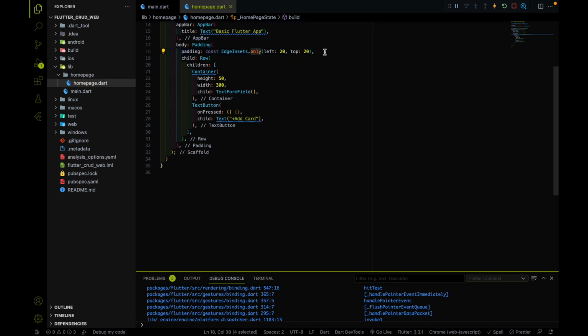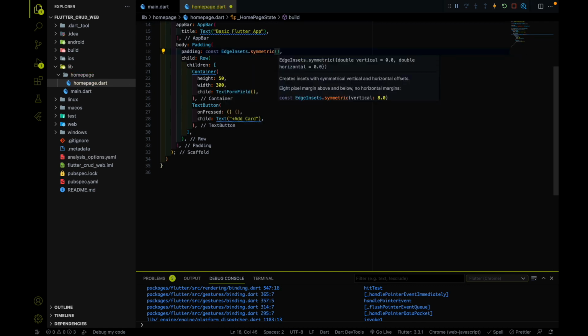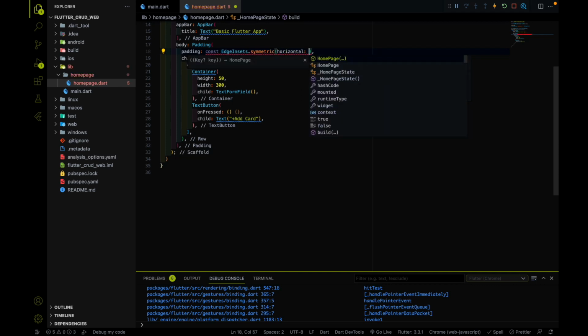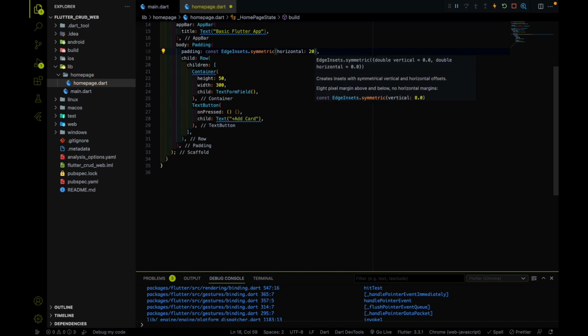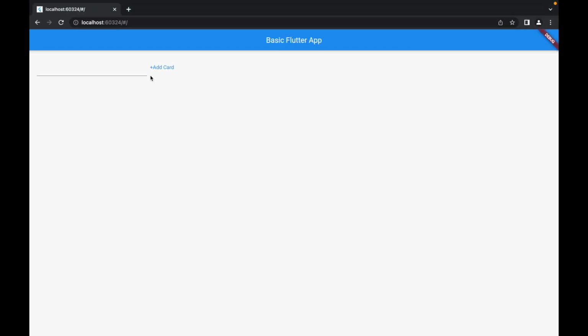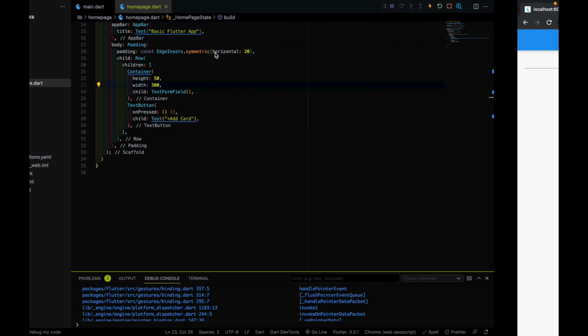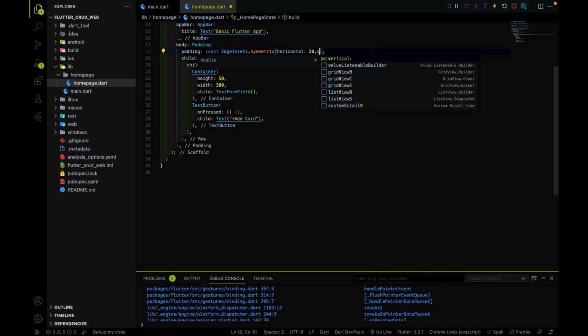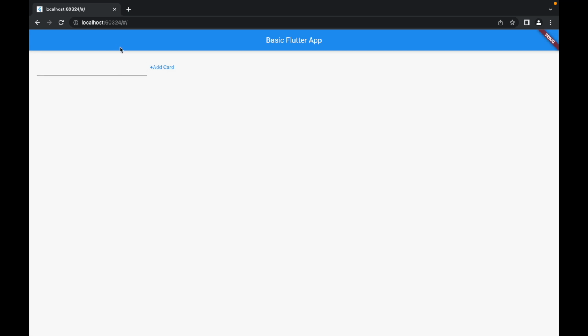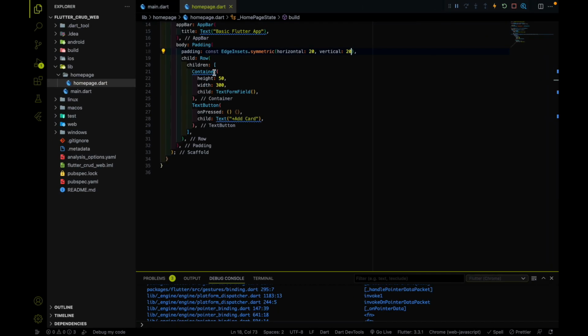Then we have a third type of padding, which is symmetric padding. In symmetric padding, you can apply padding horizontally. Whenever you use horizontal, it works on the horizontal side, so the same amount of padding is applied on both left and right. Similarly, if you want to provide vertical padding, the same amount of padding is applied on top and bottom at the same time. These are the three kinds of ways we have for applying padding.